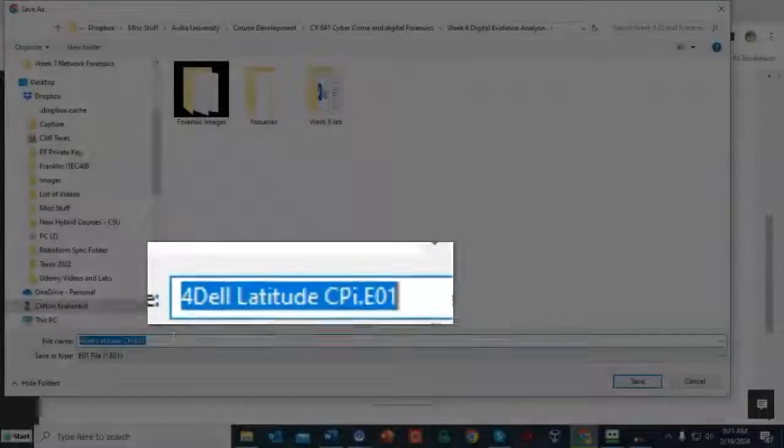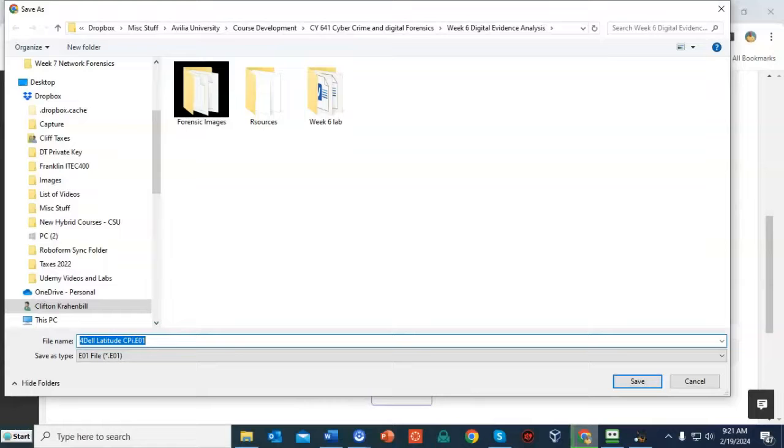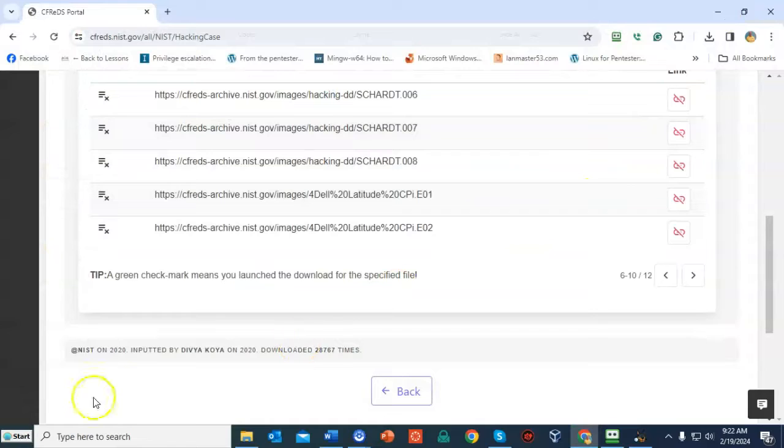CPI.E01. This forensic image was created using another forensics tool called Encase. That is why it has the file extension of E01. Due to the size of the file, it was broken into two parts, E01 and E02. E01 is the leading forensic image file, and the E02 contains the other remaining data that has been accounted for and verified. And that's why you will need both of these files for this particular lab. Now you can just do a save, and you'll have that image ready to import into Autopsy.